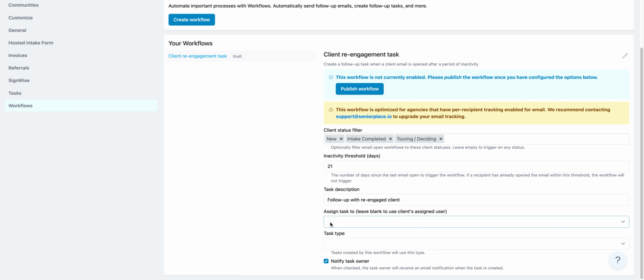Next, you can choose who that task will be assigned to. If you want the task to be assigned to whoever the client is assigned to, just leave this box blank. You can then set the task type if you want. If you don't want a task type for this task, you can leave it blank. But in this case, let's set it as a call task type.